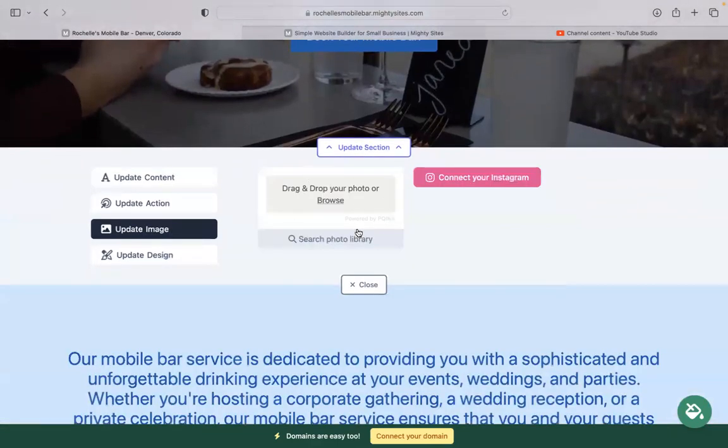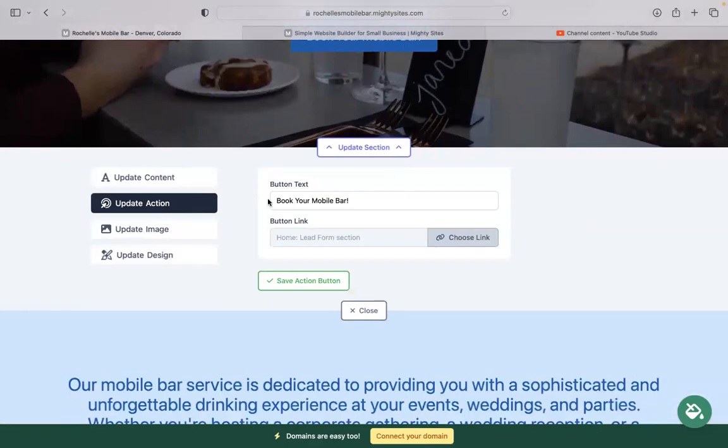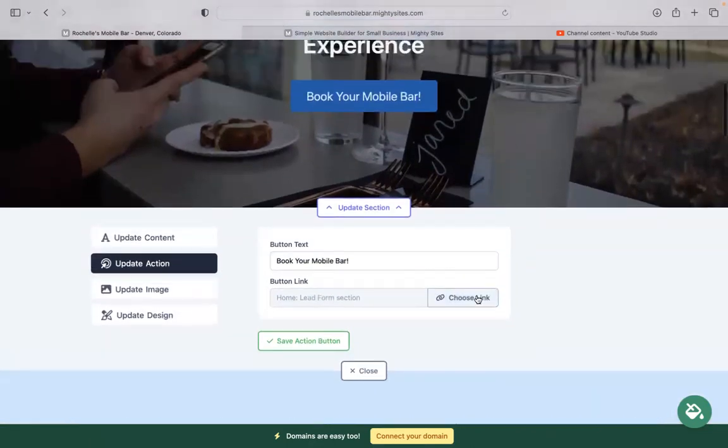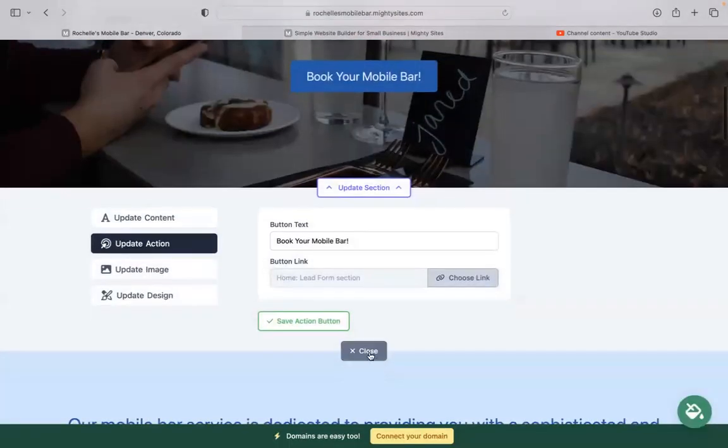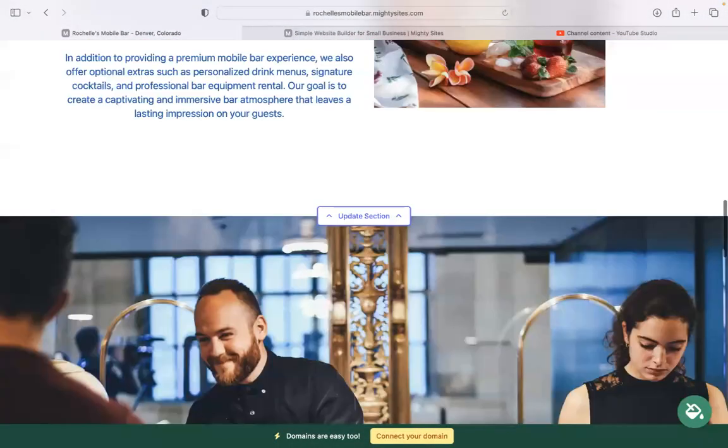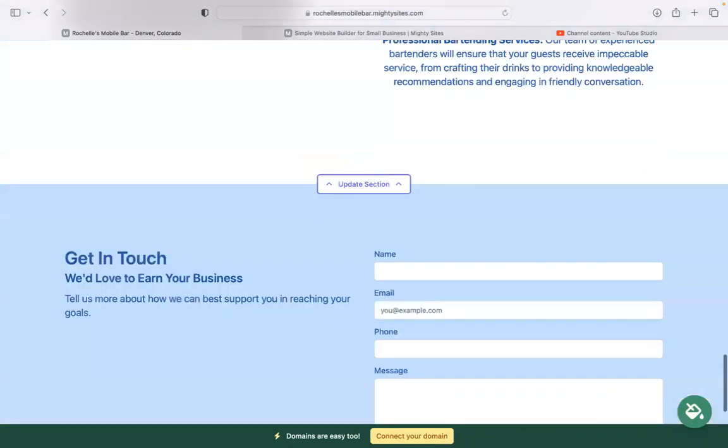This is where you can browse your device to upload your own images. Search through that photo library. There's hundreds of images to choose from, or you can connect your Instagram account with a click of a button, automatically pull in all those photos. Under update action is where you can change that button text and the link where it links to, even upload a PDF file if you wish to. When your customers click on that button, automatically download the PDF file.